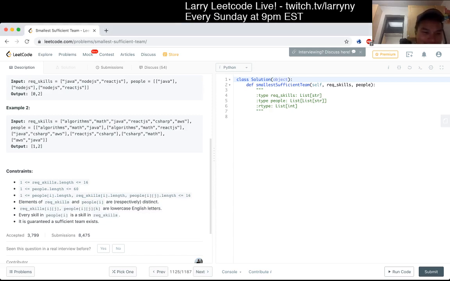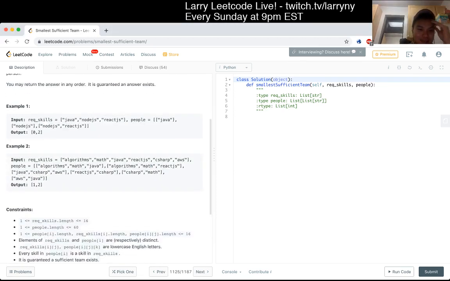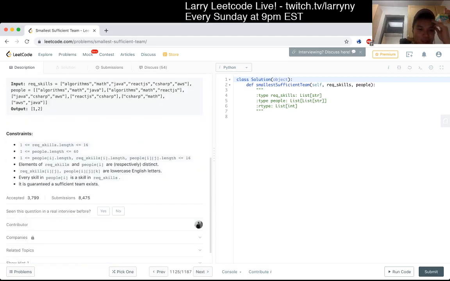Now I have a running clock, if you will. But okay, they're all English. Every person has skills and every required skill is a skill. It is guaranteed that a sufficient team exists. Okay.